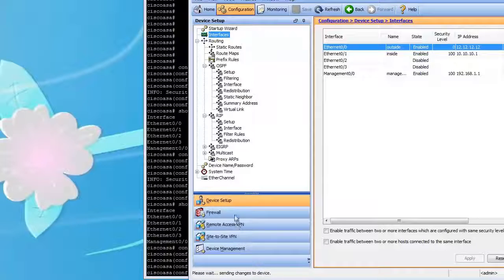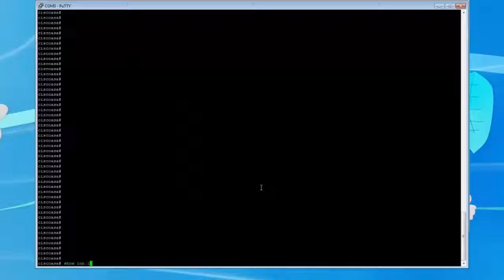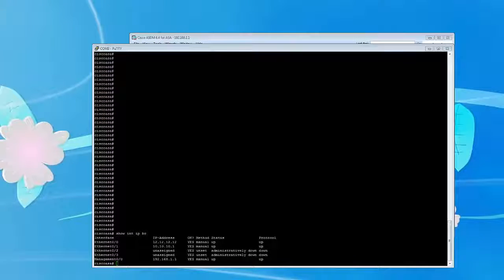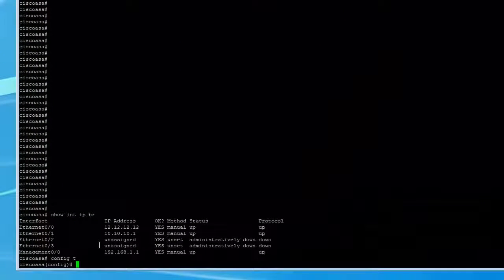Alright, so if we come over to show interface IP brief, now that we set up our outside and our inside, we need to set up our static route. Well, how do we do that? For that, we go into config mode and we type route outside.